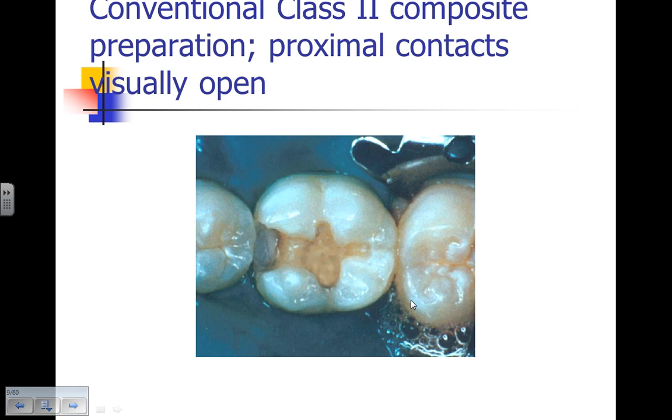Or here, a removal of an amalgam restoration, and we have a conventional Class II composite preparation. It looks exactly like an amalgam preparation. Breaking contact buccal lingually, we're 0.5 millimeter into dentin. We've broken contact gingivally.